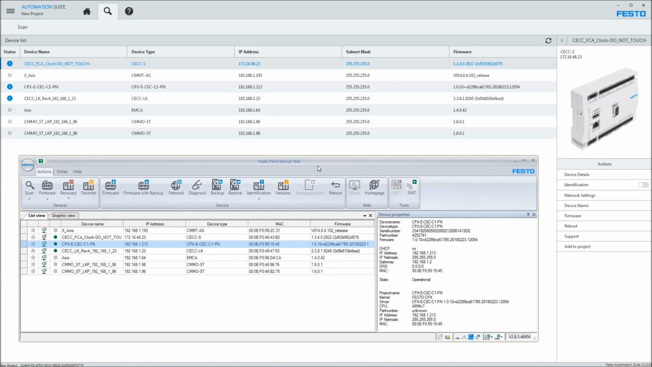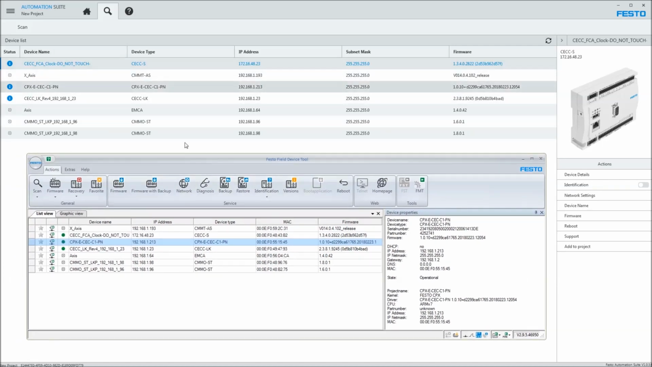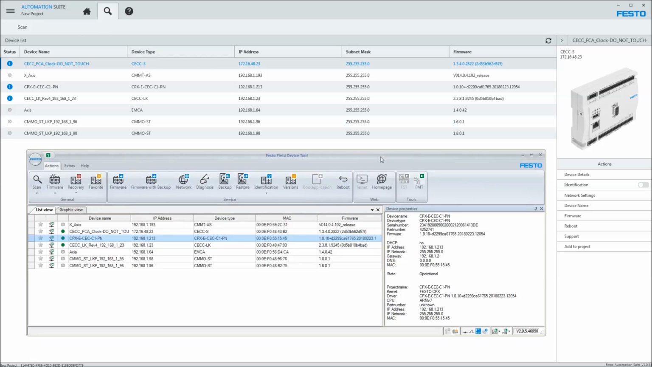So there's a similar thing here. So the scan, there's our first compare. The Festo Field Device Tool is being replaced by the Automation Suite scan. Whether the Festo Field Device Tool stays around forever, I don't know. It's just, like I said, they're bringing all these packages into one to make it more user-friendly.